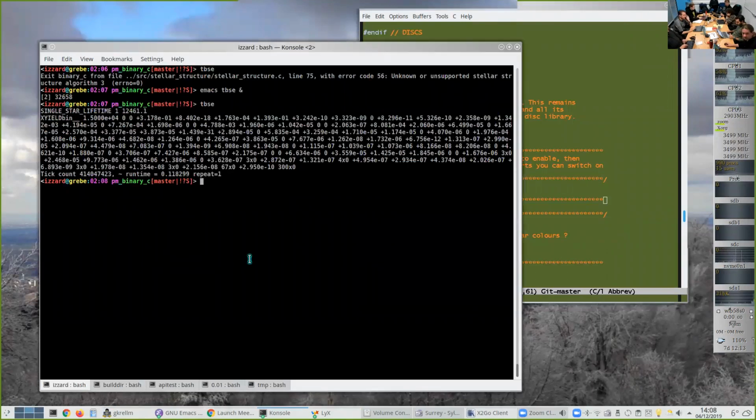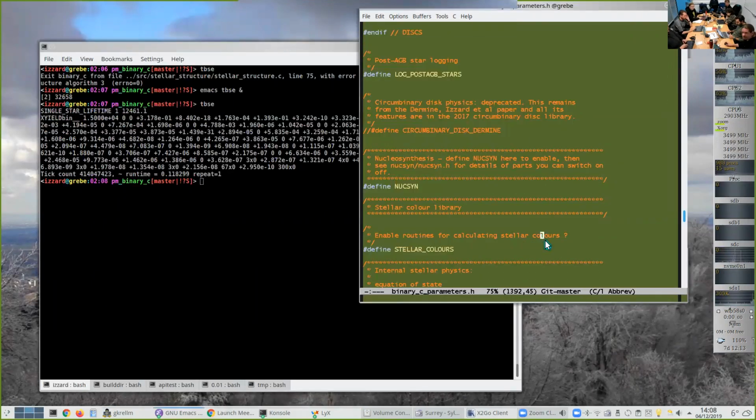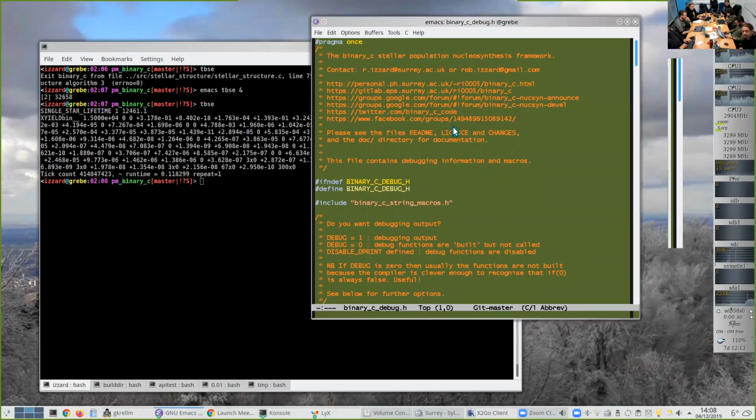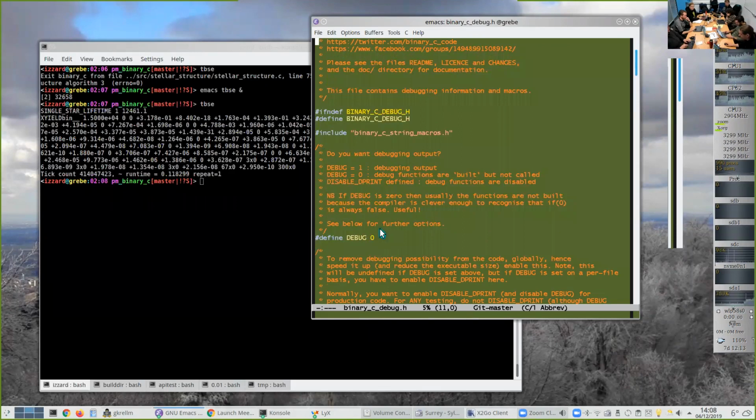Super. Okay. So there's a number of things you can do in binary C, and I'm just going to show you how they're done. They're all in the manual. There's a section on debugging in the manual. You can read that. That's pretty good. I can do better. The first thing to load is the binary C debug file, which is this one I have here. And it asks you a series of questions. The first one, do you want debugging output? So let's say yes. So you set that to 1.